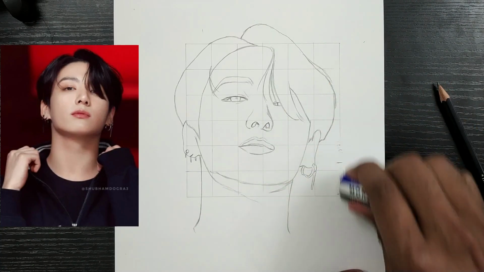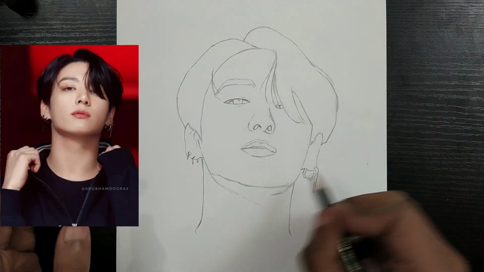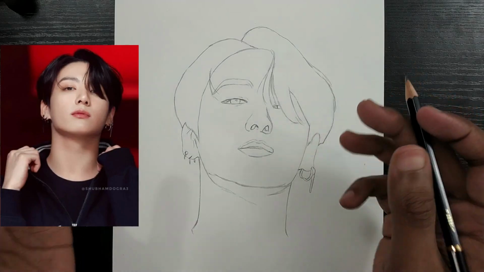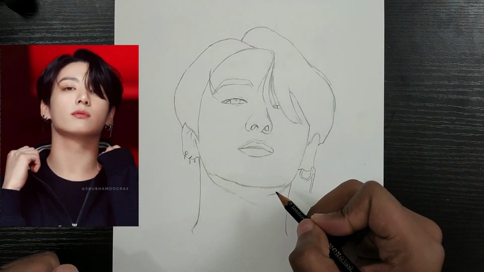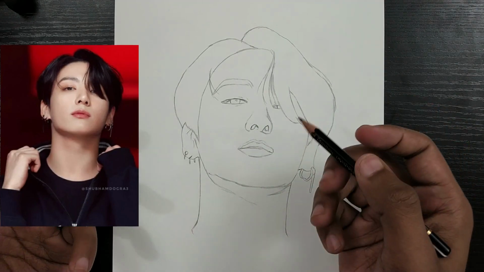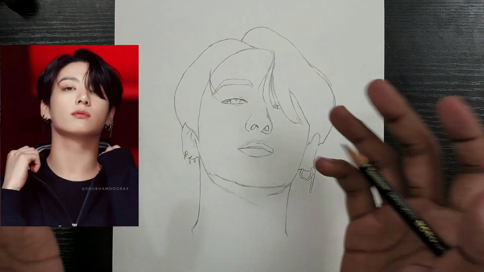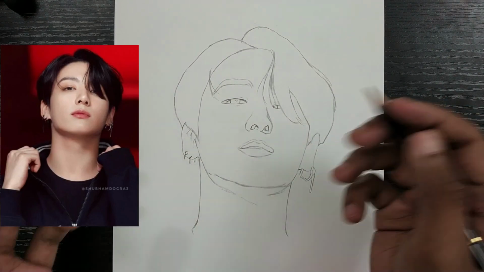We can erase the grid lines now. So this is how it looks after erasing the grid lines. So this is how you can perfectly draw the outline of Jungkook. After this, you can either do pencil shading or you can color it with color pencils, markers, whatever you like. You can use watercolors, whatever you like. You can shade or color it accordingly.